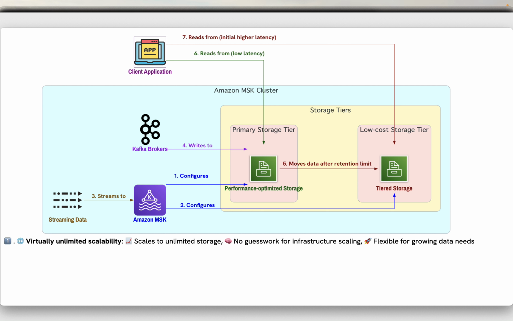You can scale to virtually unlimited storage. You don't have to guess how to scale your Apache Kafka infrastructure, providing flexibility for growing data needs. You can retain data longer in your Apache Kafka topics or increase your topic storage without the need to increase the number of brokers. This allows for extended historical data analysis without additional infrastructure cost.